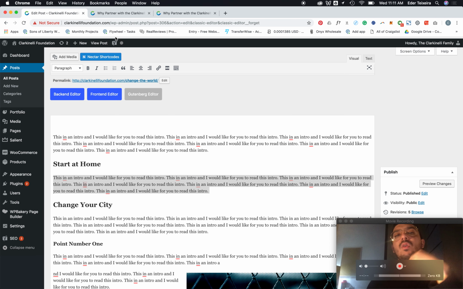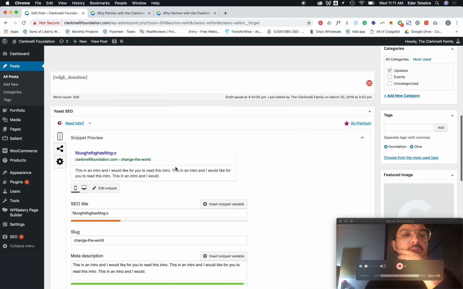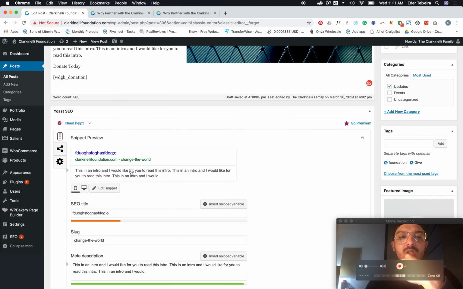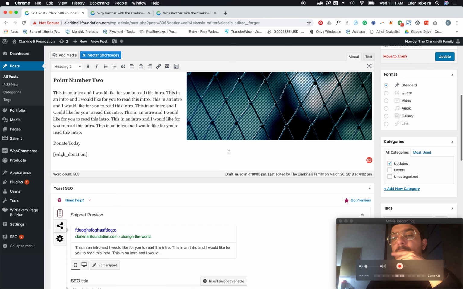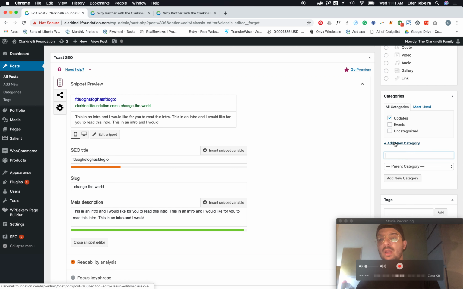And then the only thing left to do: you create a title, number 1. You make sure the permalink is not too long. You put your headers. You put your images if you want to. You do the Yoast, which is how it's going to show up on Google. On the right, you select the category. Is it an update? Is it an event? Is it something else?